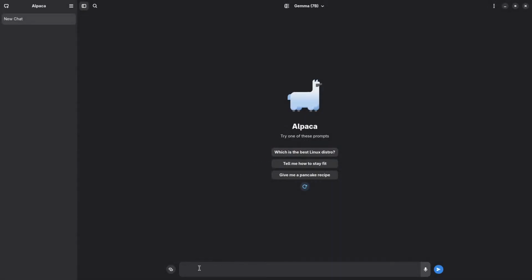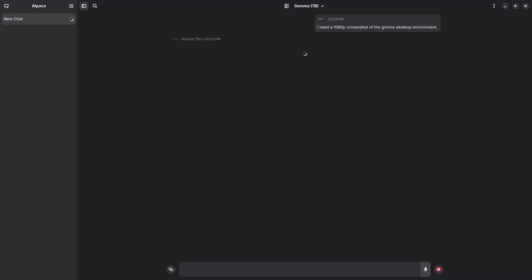Okay, so the next one, I'm going to copy it because I sometimes make spelling mistakes. I'll just paste it in here. I'll read that to you. I said I need a 1080p screenshot of the GNOME desktop environment. The reason I'm asking this question is because this is a chat AI. Basically, it provides answers. It doesn't do photos or anything. It doesn't paint.